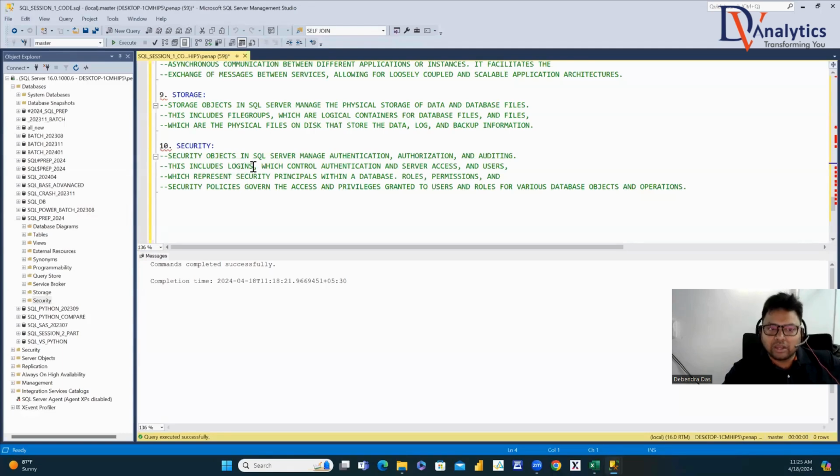So this is called security objects in SQL Server, which manage authentication, authorization, and auditing. This includes logins, which control the authentication and server access. So who is accessing your database? When they're accessing the database, what is the user ID? At what time did they retrieve? Have they written any code to update or delete? These are all part of the data definition language, DDL process, which helps us understand who has accessed my data, whether any changes happened, and who made these changes. This is all coming through the security features of SQL Server.